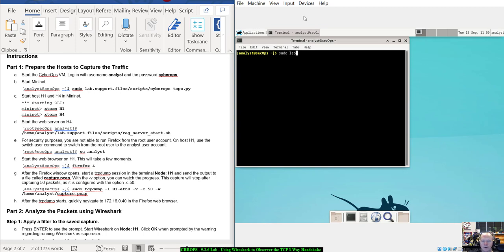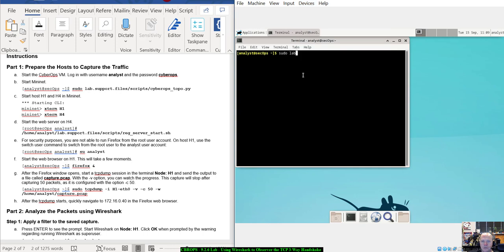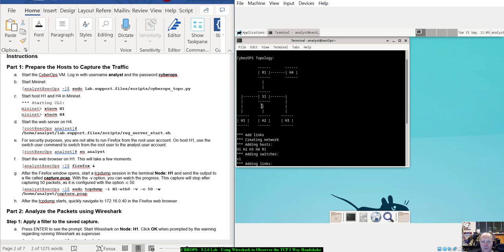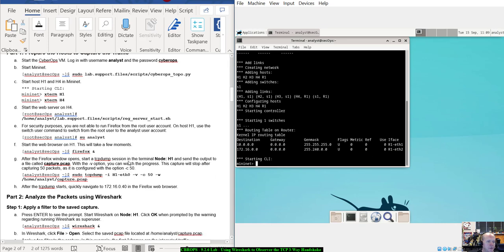Because I know up here I can go to Insert Guest Additions, but I haven't got around to doing it. So lab, support files, scripts, CyberOps, topo.py. Alright, so CyberOps. Notice the topology again. I'm at the mini-net terminal.